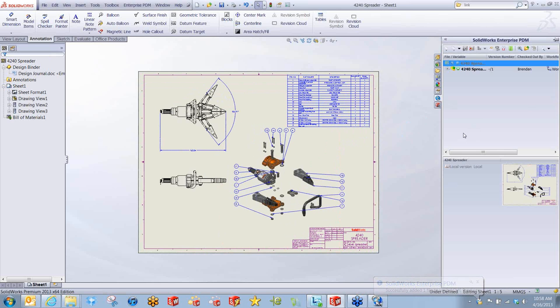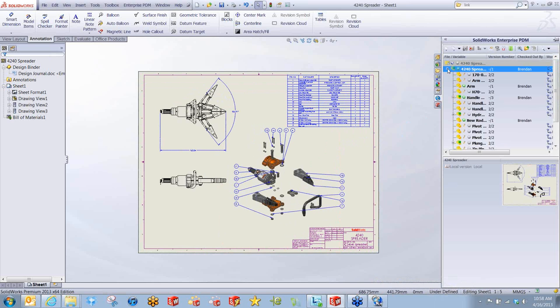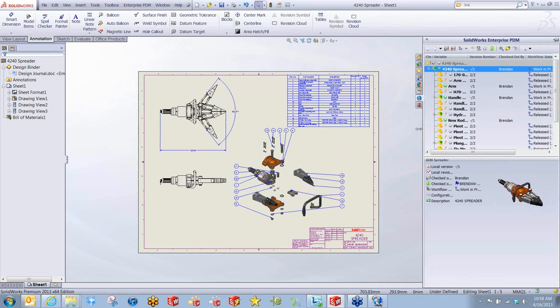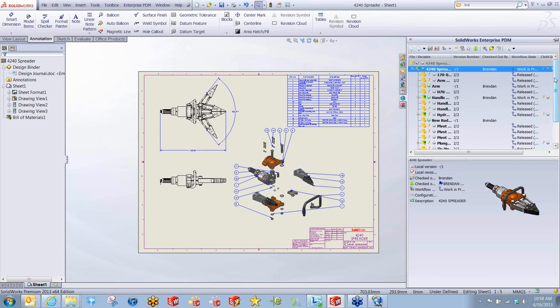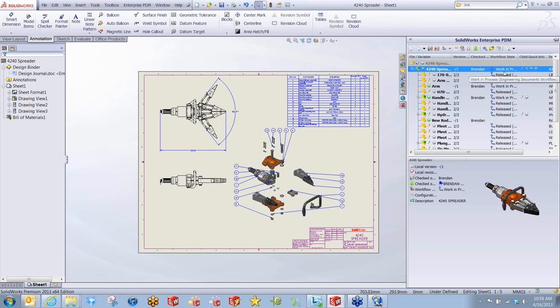All right, so now I'm going to get into my vault view here off to the side. It's giving me a lot of information about all of these parts. Right here it's showing me who's working on what. I can see which files I have ownership of, which files are still a work in process and which ones have been released, which ones are actually out already in production.